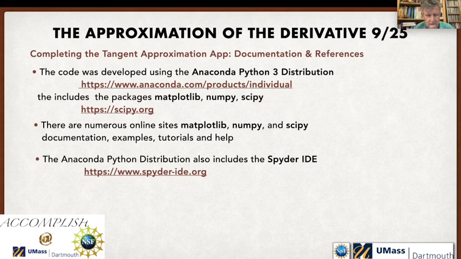So now the Anaconda Python distribution also includes Spyder IDE, which is a special editor for writing Python programs. And now you can obtain documentation about it and actually download it if you want from this website, spyder-ide.org. There are actually tutorial videos for Spyder and other kinds of documentation.